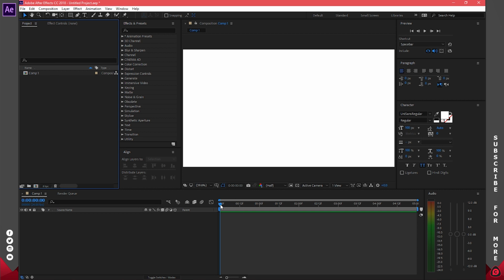Now I want to talk to you a little bit about the timeline. The timeline is always going to be at the bottom unless you actually change it. Now this is the playhead. You move through the time at the bottom and your animation is going to be playing over here. This is going to be the preview window.